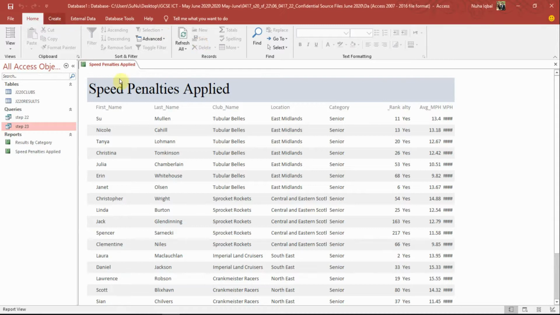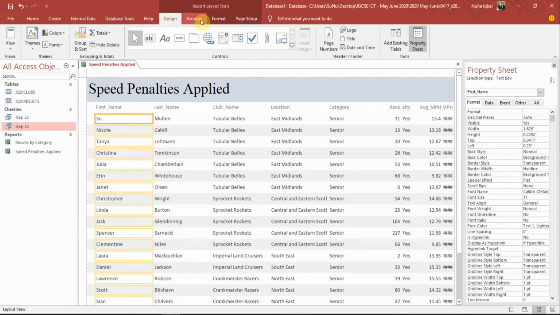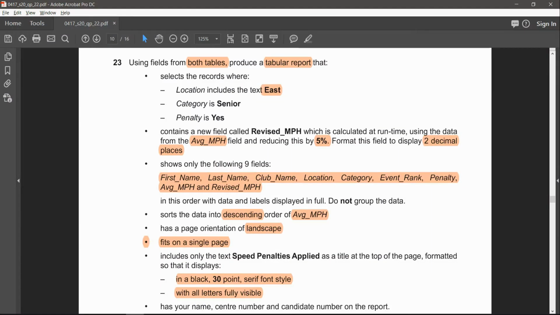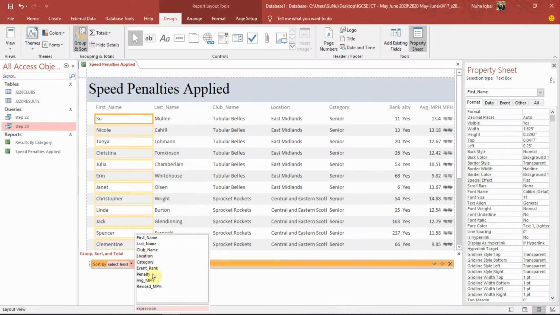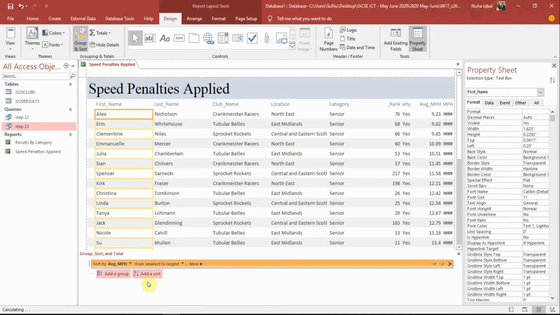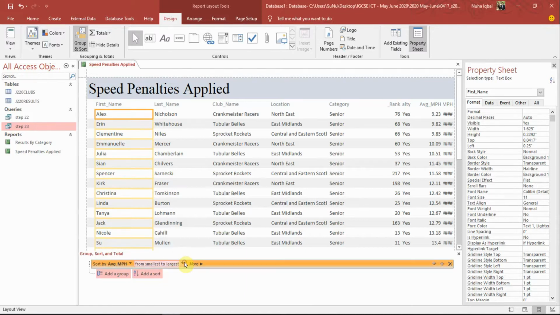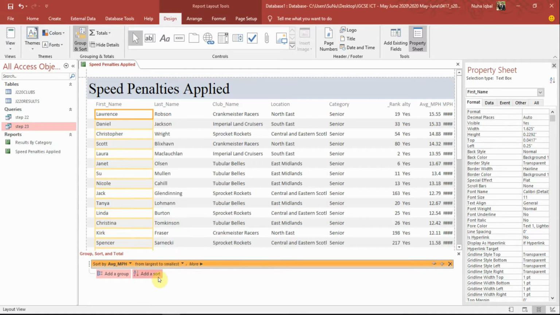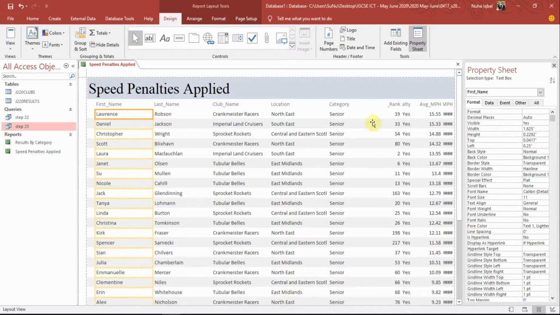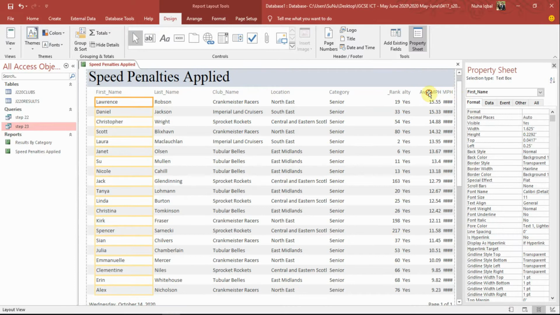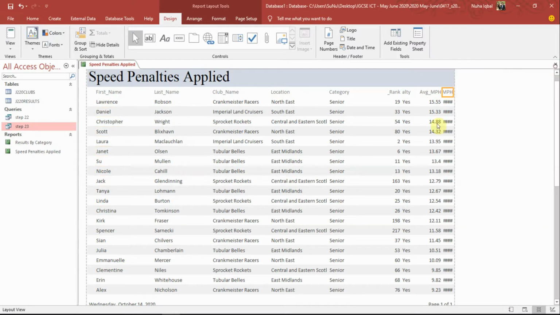So let's go to design tab, group and sort, add a sort, average MPH. Descending average MPH, so means from largest to smallest. Close it, and that's depending on the average MPH, which is some of the things still needs to be arranged.